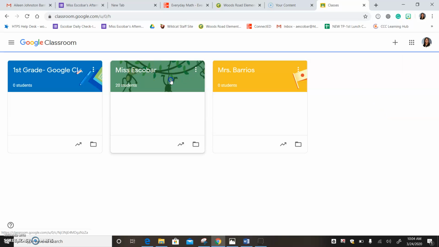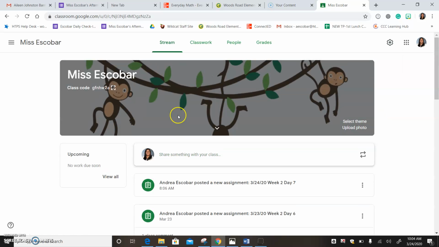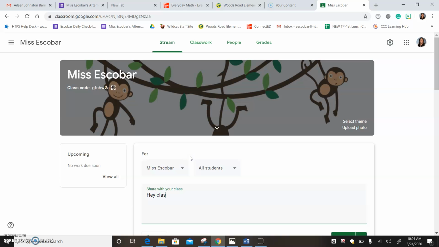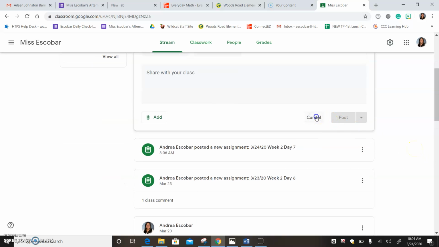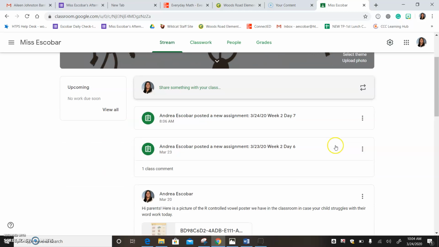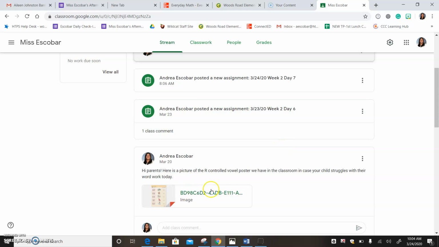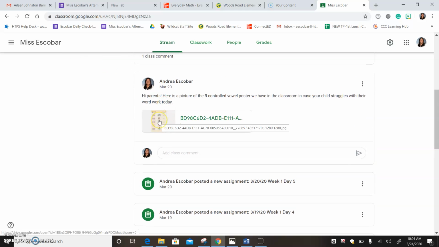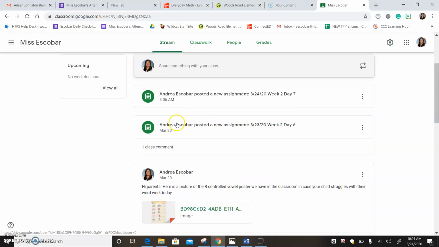So I'm going to click on Miss Escobar. Think of it kind of like Facebook. For example, I could write a message on Share with Your Class and say, hey class, keep up the good work, and post it and they'll be able to see it. What the parents will see when they log on is that I always assign or do my schedule through Google Classroom. So they always look for the date and the week and what day it is. Even here, I posted a poster of our controlled vowels for my parents if they needed it.